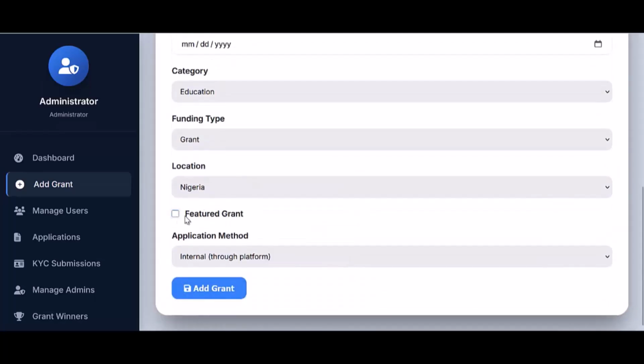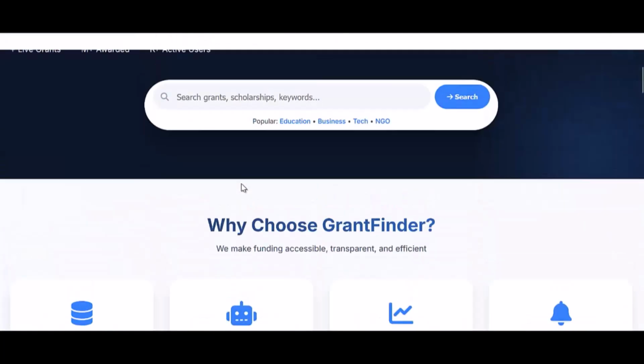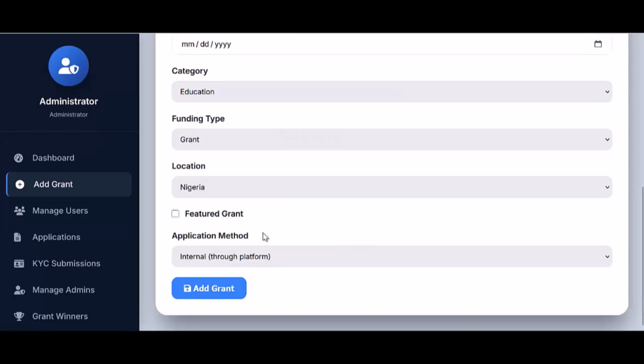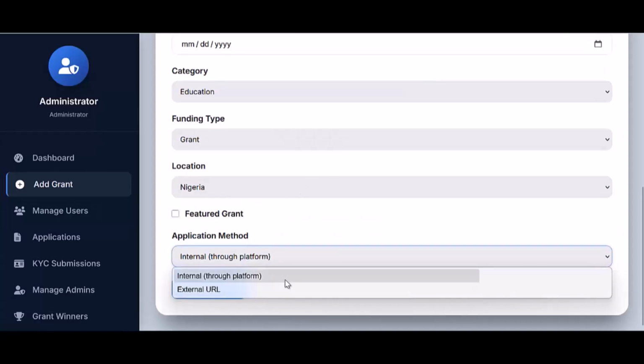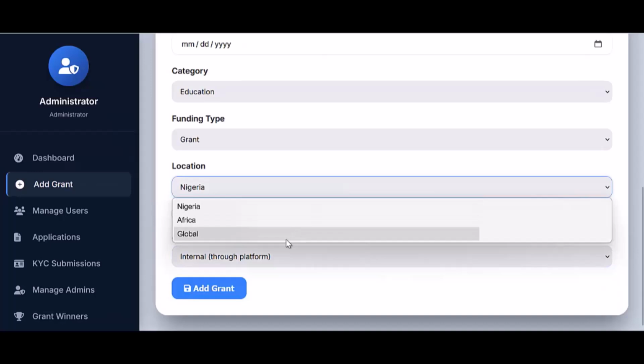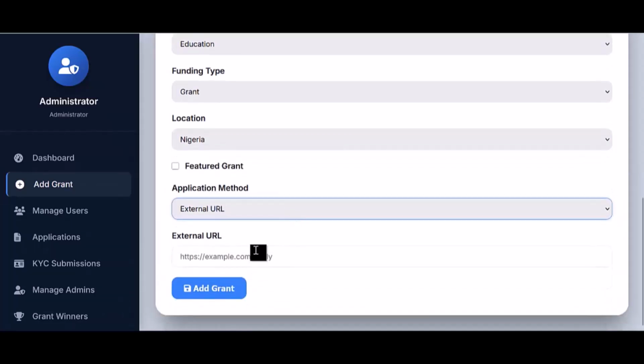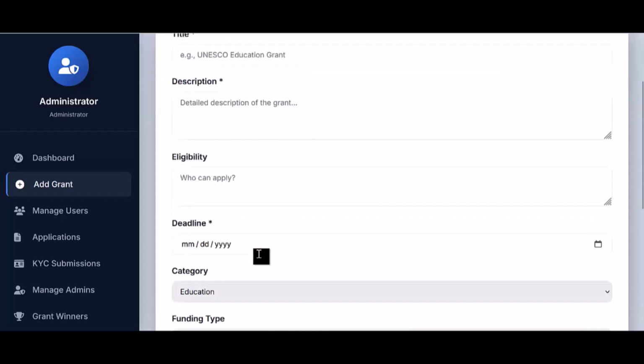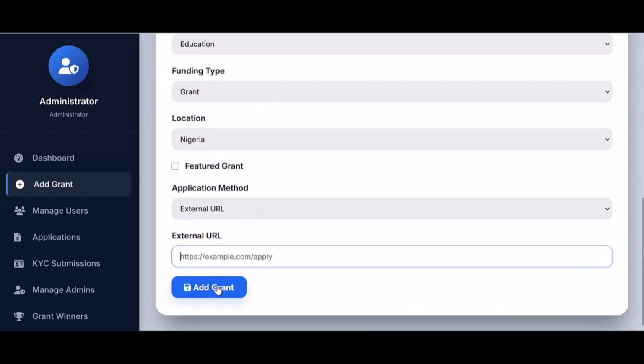So you can choose to feature this grant, so it shows in the featured section on the website, on the home page. Yeah, feature it to show here. So here we have internal through platform or external URL, right? For external URL, you just have to put the URL of where you can apply to that particular grant. Once you are done setting all this up, just click on add grant, and it will show when the user wants to apply for a grant. So that's just that.